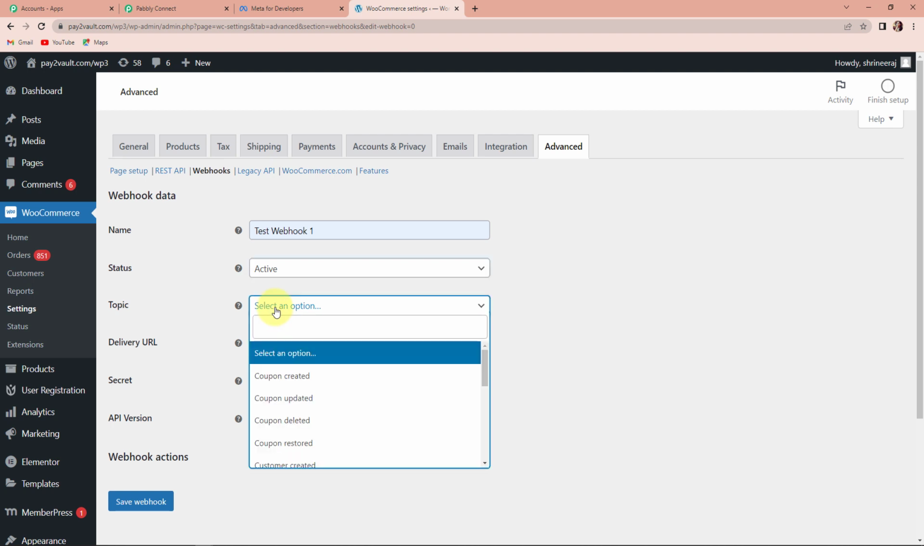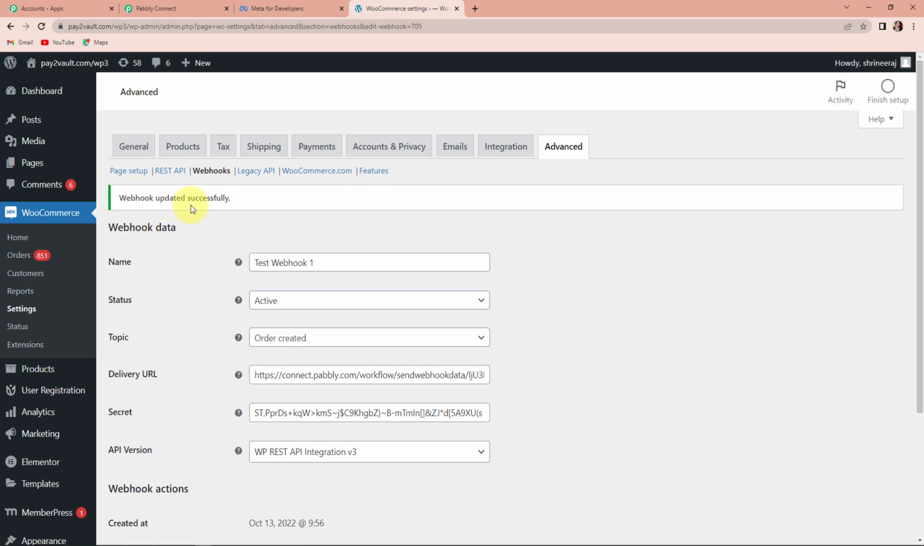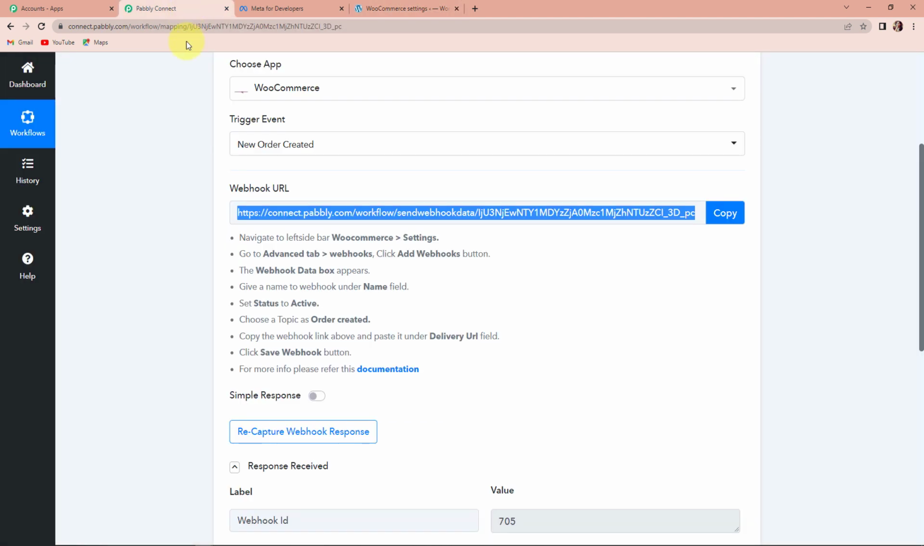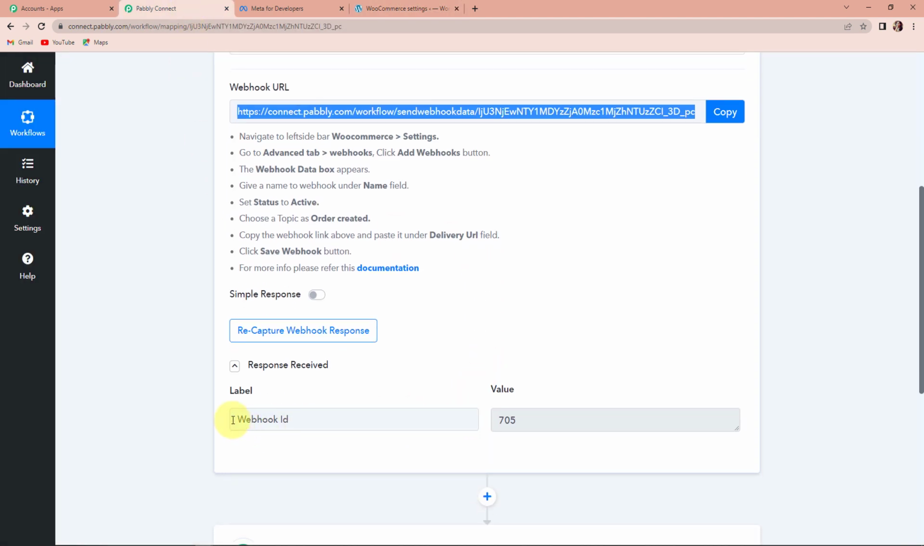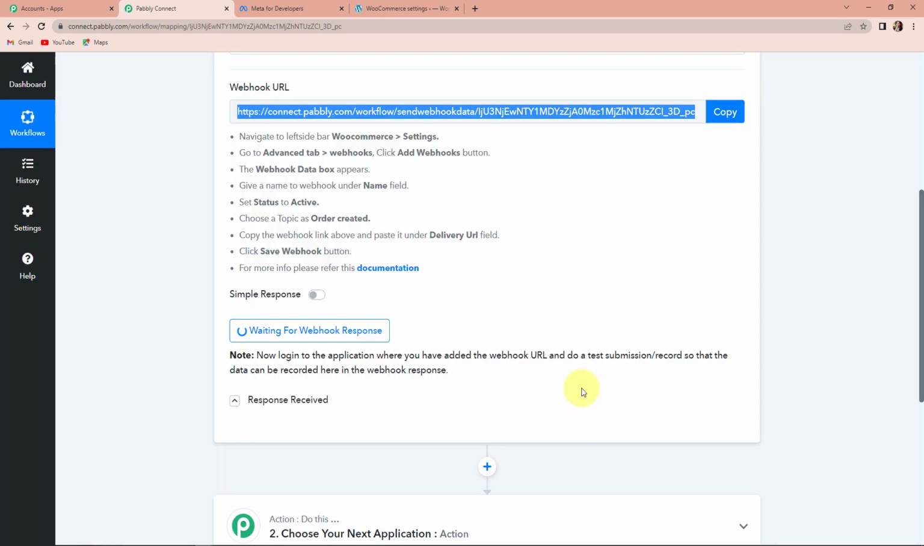The topic here, so I have created order, so I'm going to look for order created. Now this is the delivery URL, so I'm going to paste the URL that I've just copied from Pabbly Connect. We can leave these two as it is, and let's click on save webhook. So as you can see that the webhook has been updated successfully, and we go back to Pabbly Connect. Here we have received the webhook ID. This is the value. Now we are again going to click on recapture webhook response, and here we have to do a test submission so that the data can be recorded here in the webhook response.